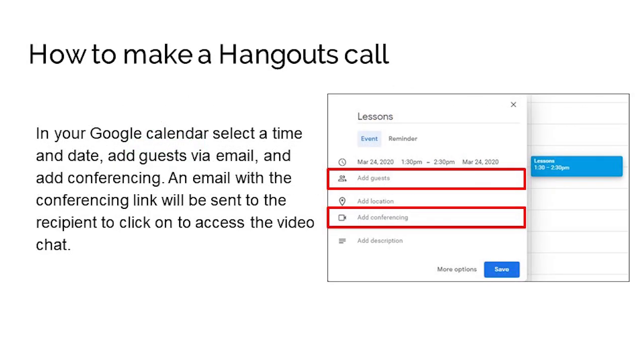You can schedule your lessons using the Google Calendar. Sign into your Google account, open your calendar, and select a time and date. Add your guests via email and add conferencing. If your student or parent does not have email, you can access the Hangout by clicking on the conference link in your calendar. Click on the Invite People icon and copy and paste the link that you can then text to your student or parent. Next, there will be a short video example of how to make a Google Hangouts call.